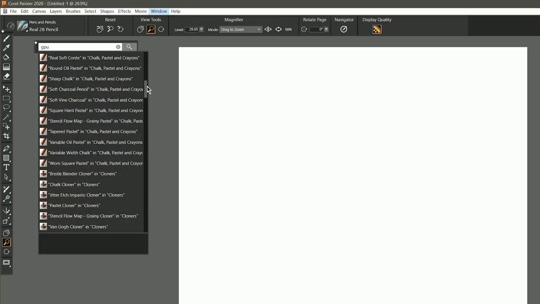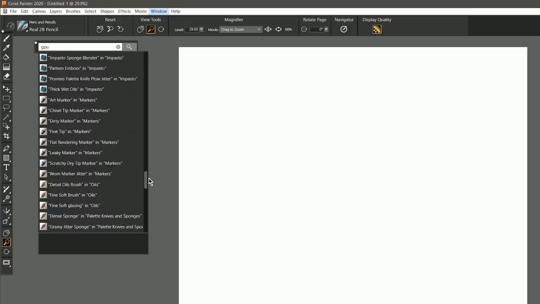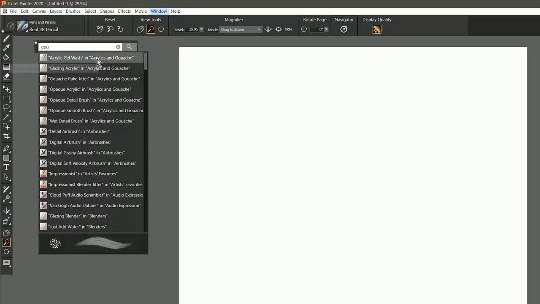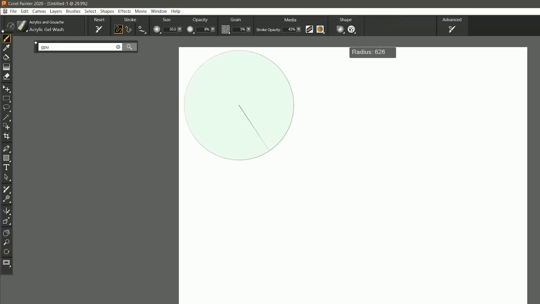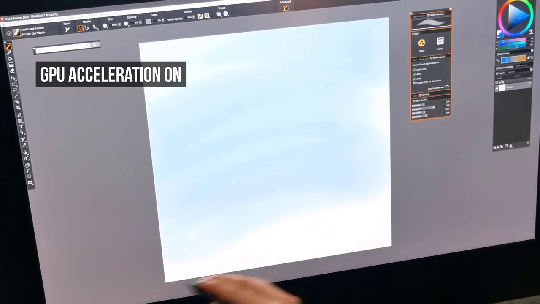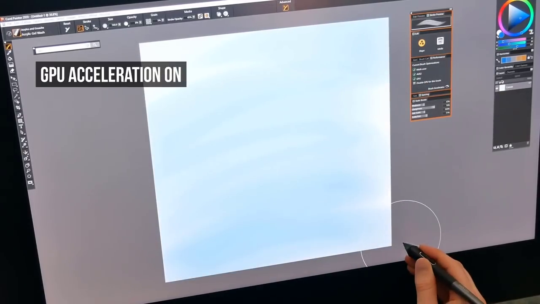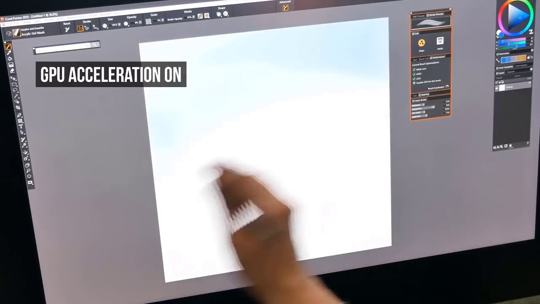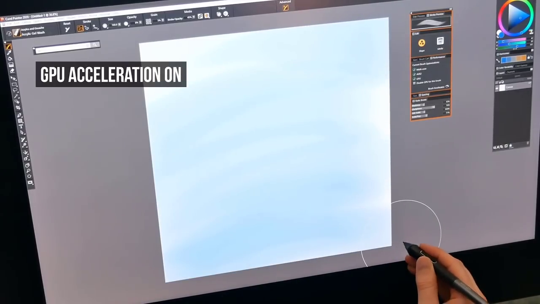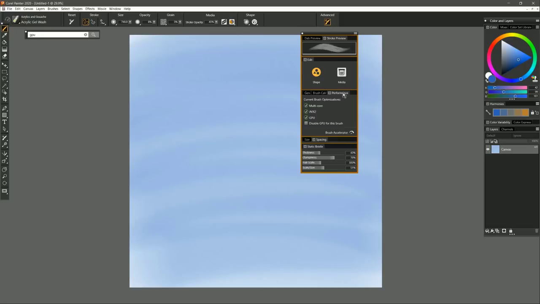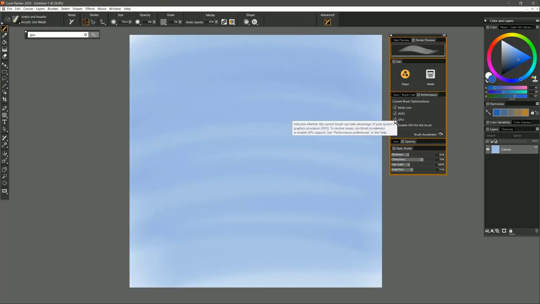So there's quite a few brushes here that can use this technology. Let's go ahead and select the first one, Acrylic Gel Wash. I'm going to make the brush as big as I can, 750 pixels. And let's do a test stroke here, and you can see that it actually works pretty fast. Now if you're familiar with older versions of Corel Painter, then you might already have an idea of how much faster that was, but let's take a look. Let's go to Advanced, and we'll look in the Performance panel. We can see that GPU is checked, as well as AVX2 and Multicore. So this particular brush is able to take full advantage of the performance enhancements.